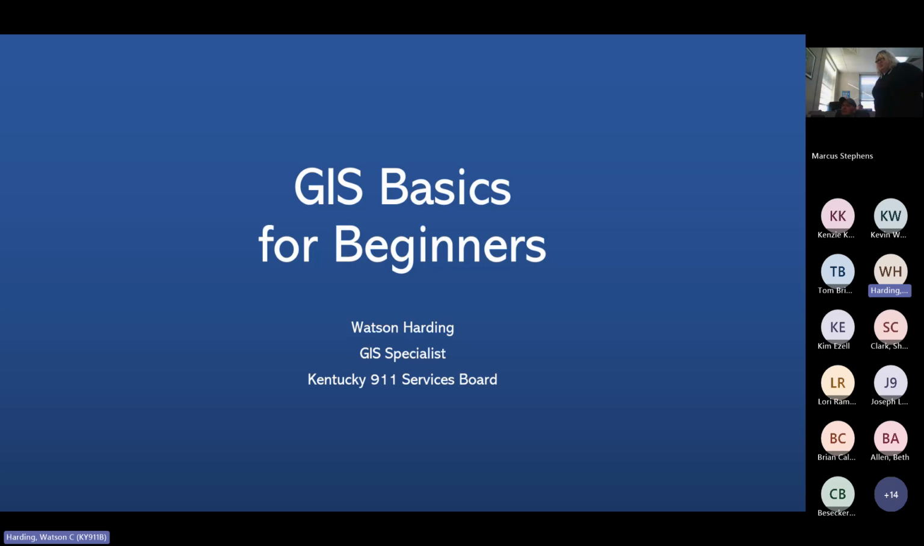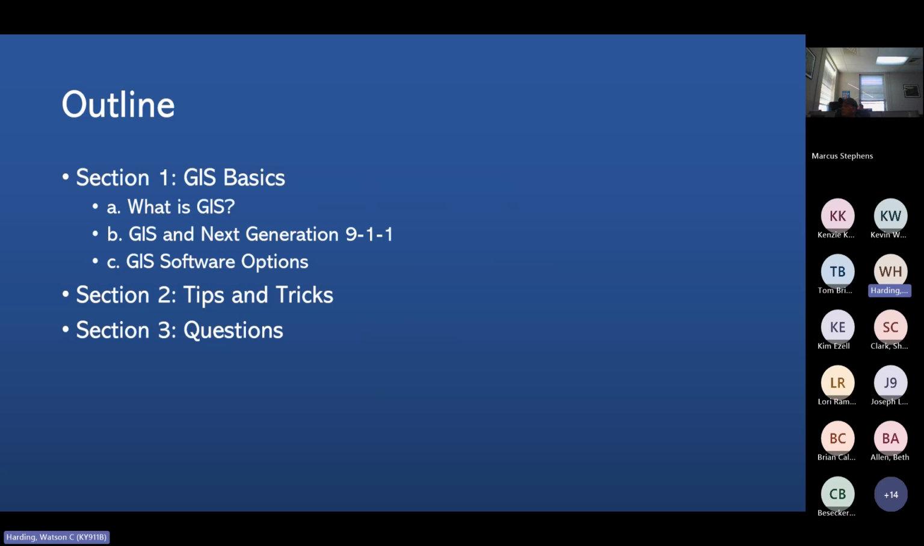I think that we're going to have much more regular training in the nitty gritty, but this is just going over some terms, some considerations to make when purchasing software and having a plan for maintaining your GIS data. And without further ado, I will get underway here.